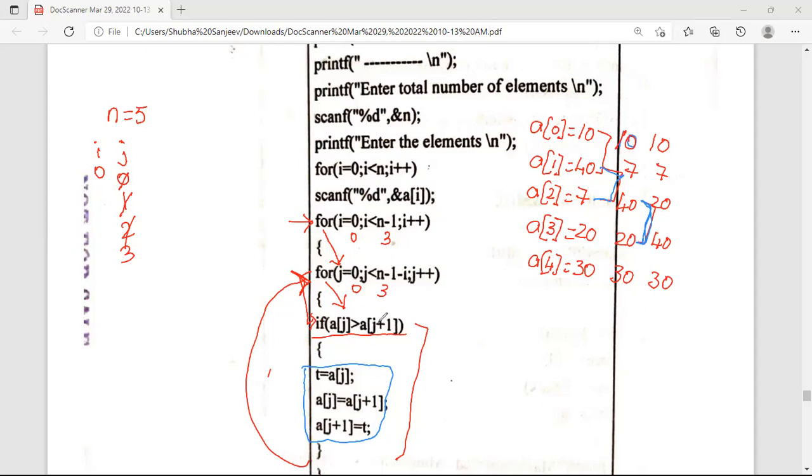So A of 3 greater than A of 3 plus 1. A of 3 and 4, so it is checking 40 and 30. Is 40 greater than 30? So it is true, is it not? 40 is greater than 30. What happens? It is going to interchange. 40 and 30 are going to interchange. So again our list is going to be rewritten: 10, 7, 20, 30 and 40. So it has completed the J loop.